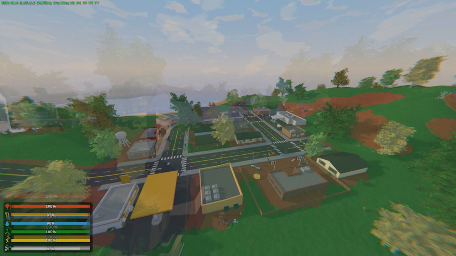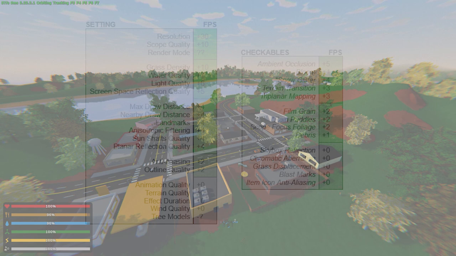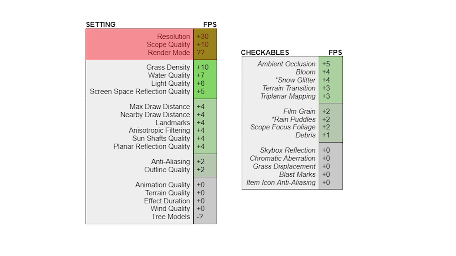So I took the liberty of testing which graphic settings impact you the most, and the results may surprise you. I know they surprised me. So let's get started. Up at the top here, these settings are the heavy hitters. These ones will give you the most frame rate of anything else, and by a lot. However, these also might be the ones you're most reluctant to change, especially considering your play style. Let's take a closer look.